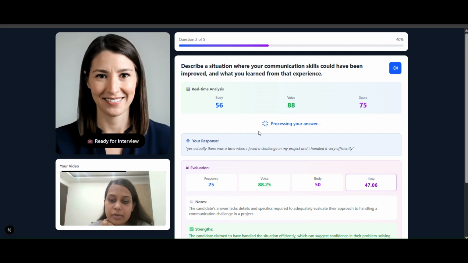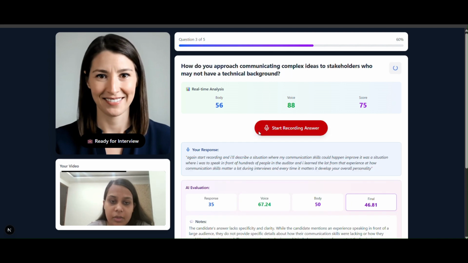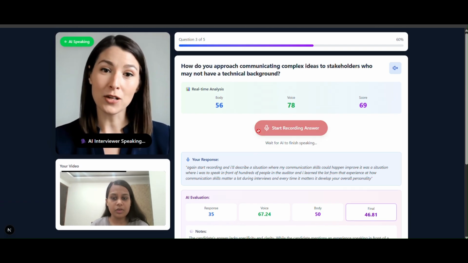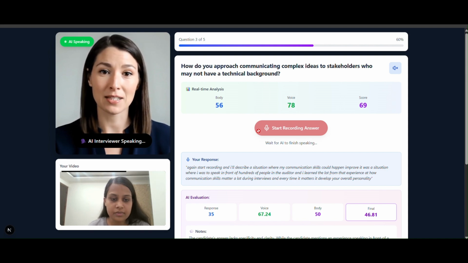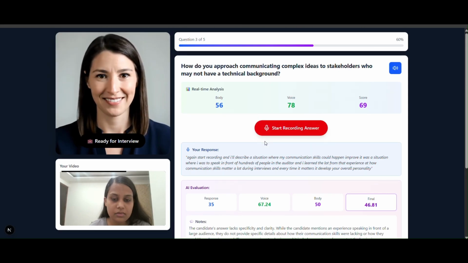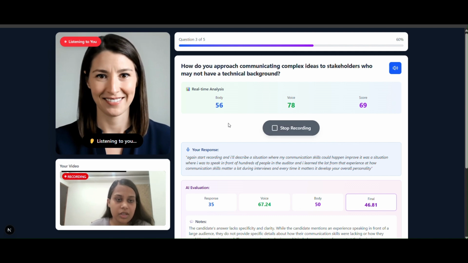So now it also analyzes the body language using CNN and the YOLO model and it gives a confidence score on the basis of the body language. How do you approach communicating complex ideas to stakeholders who may not have a technical background? In order to approach communicating complex ideas to the stakeholders, I use an intermediate person to help, who has both a technical background as well as the background suitable for the stakeholders.